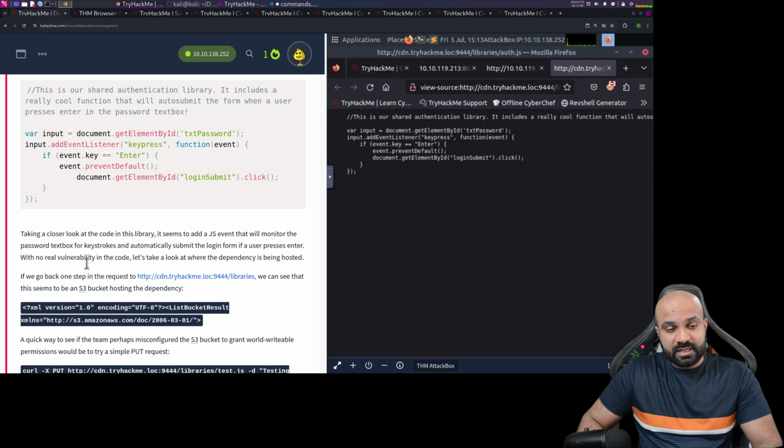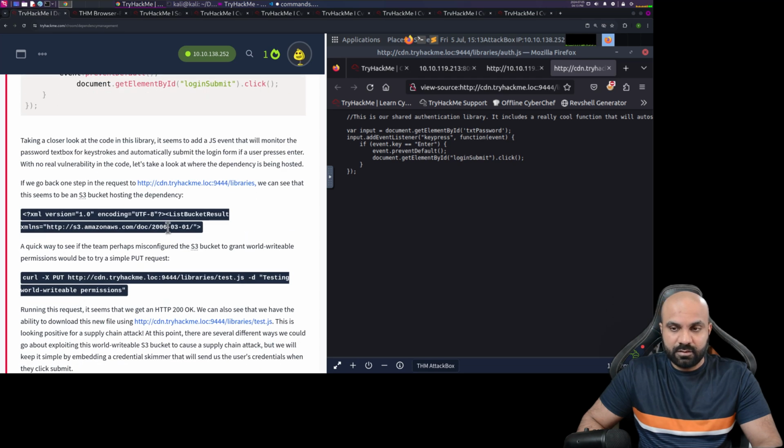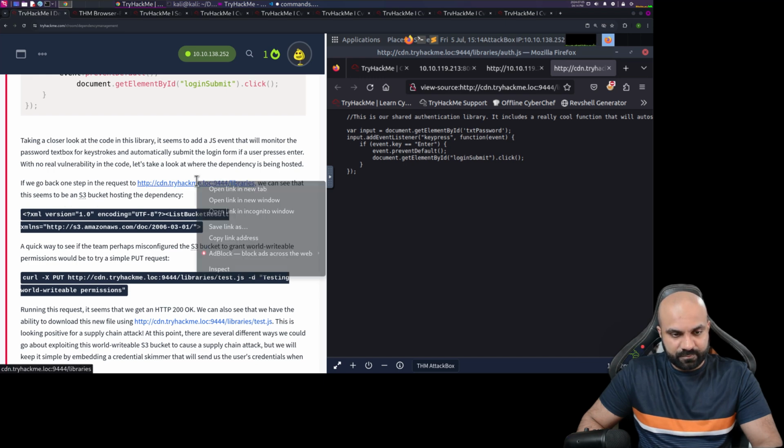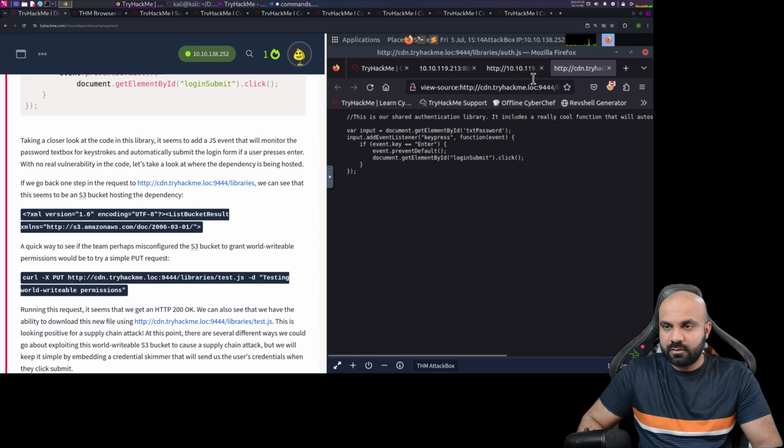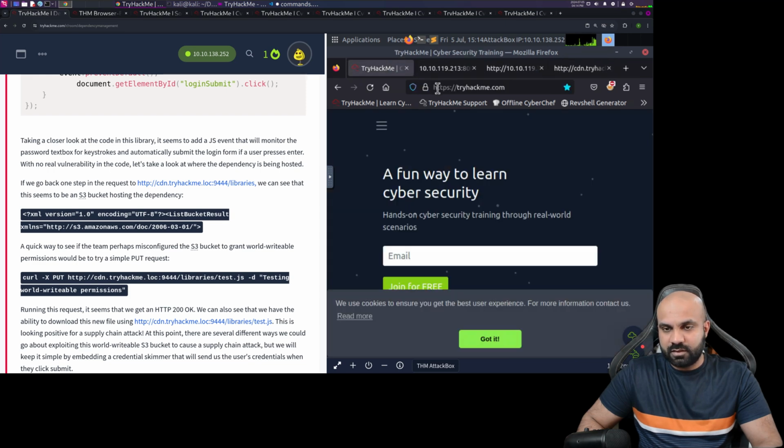With no real vulnerability in the code, let's take a look at where the dependency is being hosted. So the dependency is being hosted here. If you go back one step in the request to cdn.tryhackme.loc/libraries, we can see that this seems to be an S3 bucket. Okay, wait a moment. Let me open this one here.